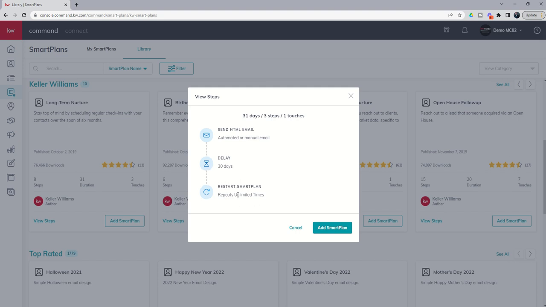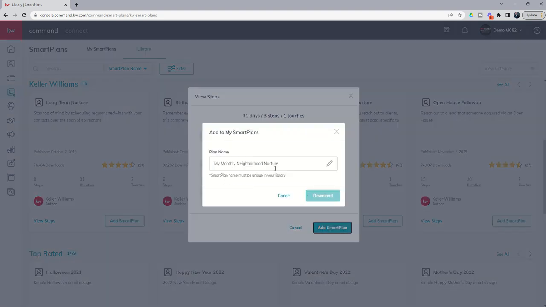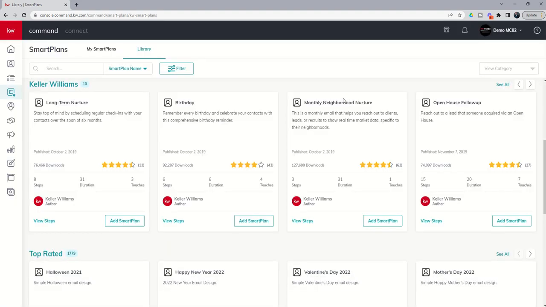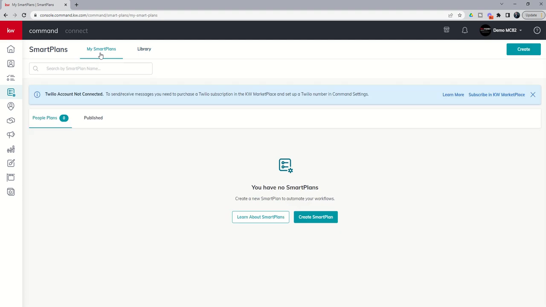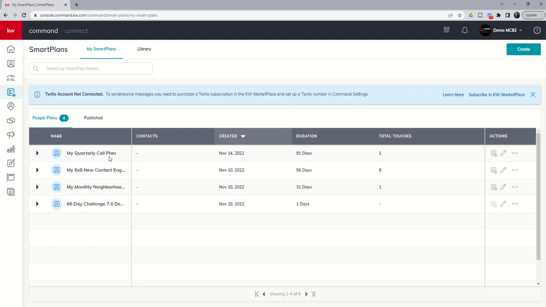So if we want to have this Smart Plan for use by our contacts, we can come in and click on Add Smart Plan here. Again, choose the plan name, click on Download, and then that plan will also be added to our library. So if we go back to My Smart Plans, we should now see that we have Quarterly Call and the Monthly Neighborhood Nurture. Both have been added to our list of possible Smart Plans that we can use for our contacts.